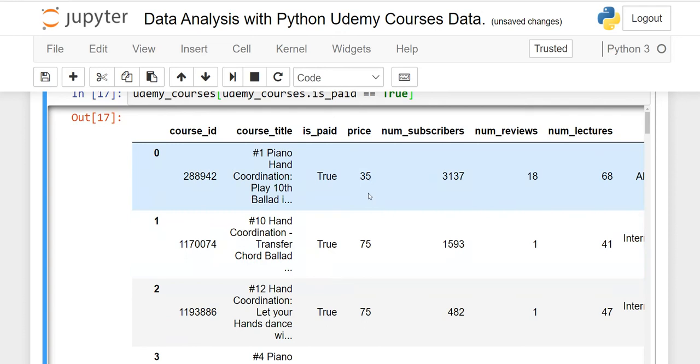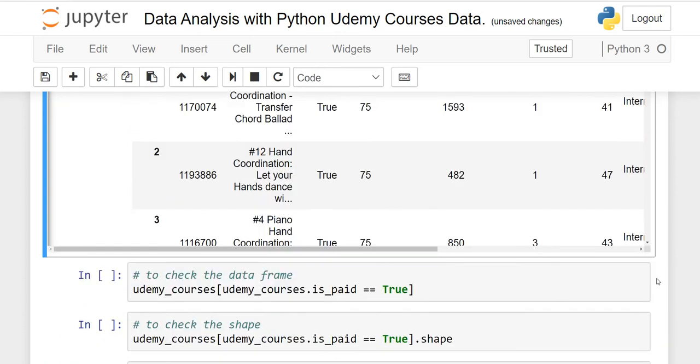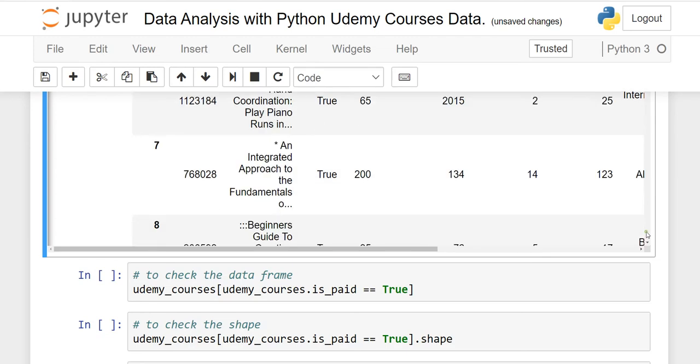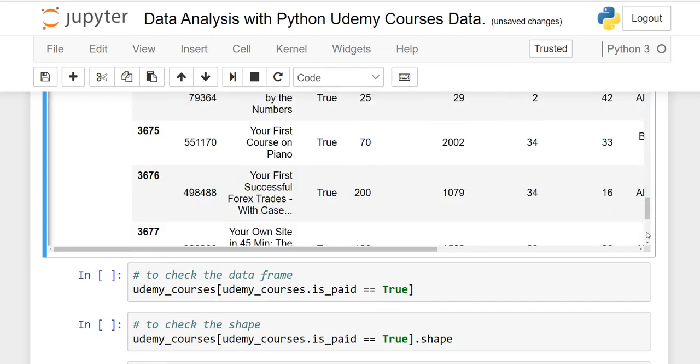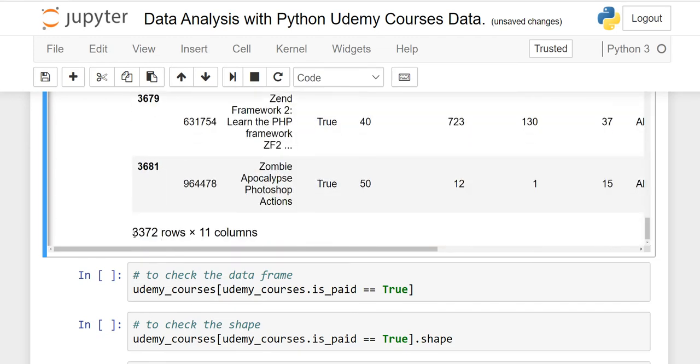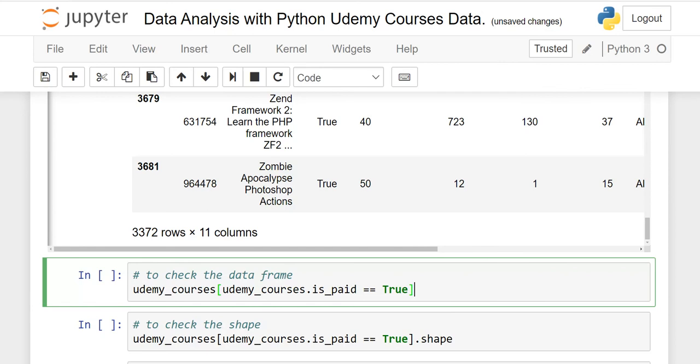All are priced here 35, true means yes, these are paid. This is not free. So if you want to check here, 3,372 total we have, I think 3,600 something. So 310 are free, 3,372 are paid courses. Right, here is the data frame, same thing I have put it here.